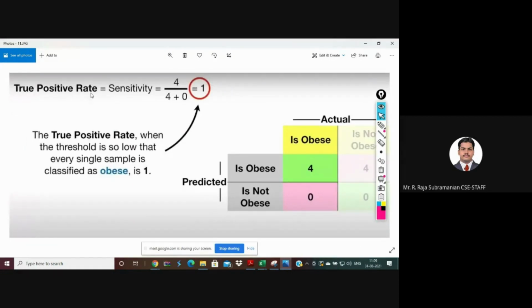Now you calculate the true positive rate, also called sensitivity. How to calculate the true positive rate: you take the true positive divided by true positive plus false negative. Then if you take the true positive rate, you'll get 1. So this says that your sensitivity is 1. Why? Because whatever data you give, it gives the same value, obese. Right? So this is the curve.